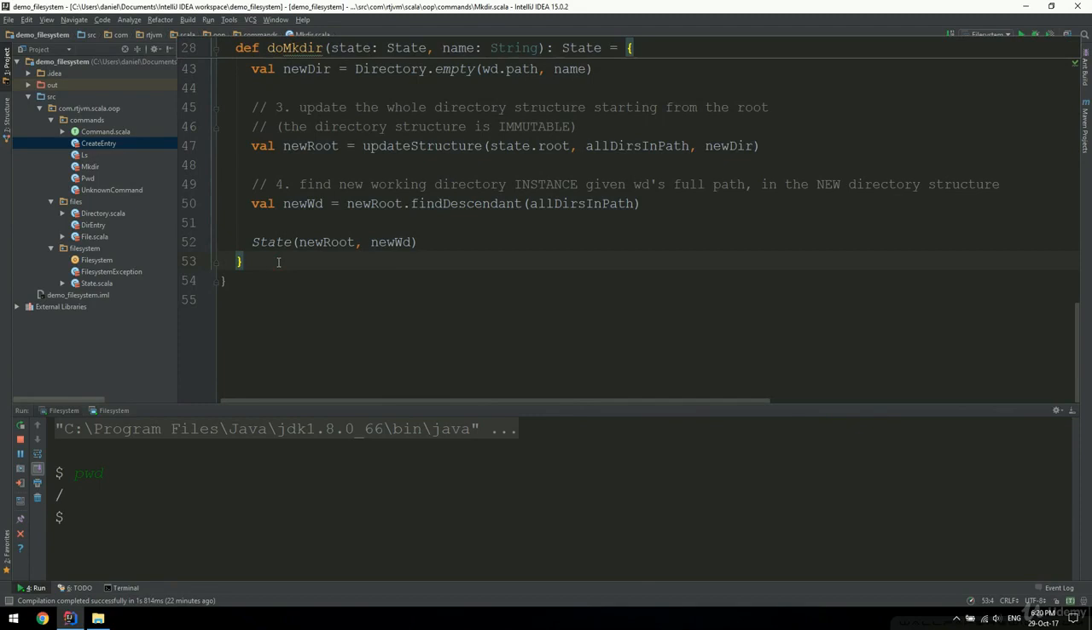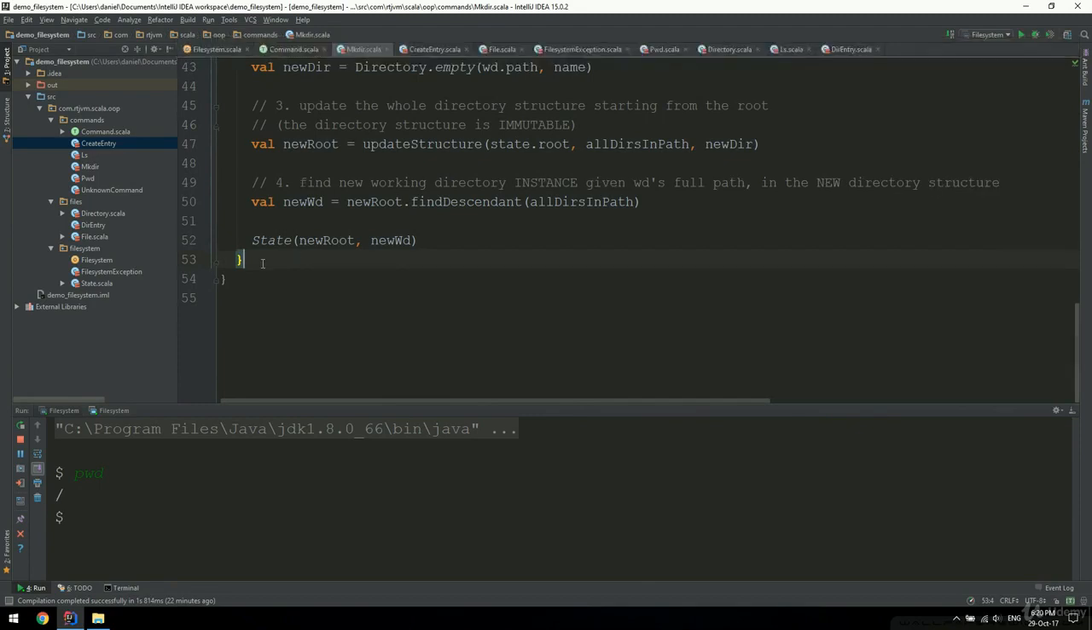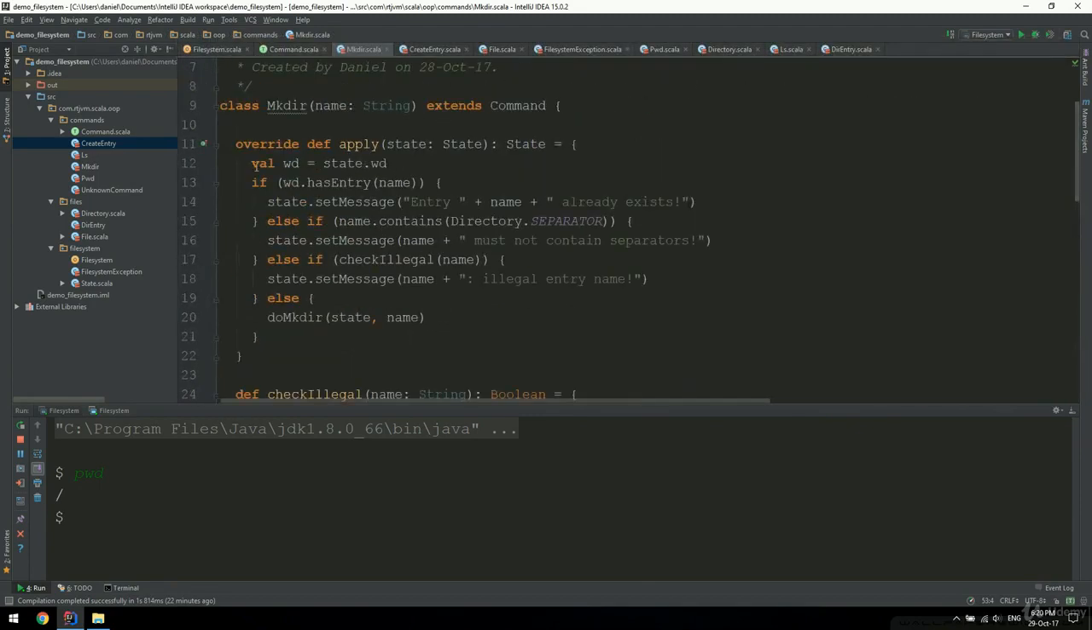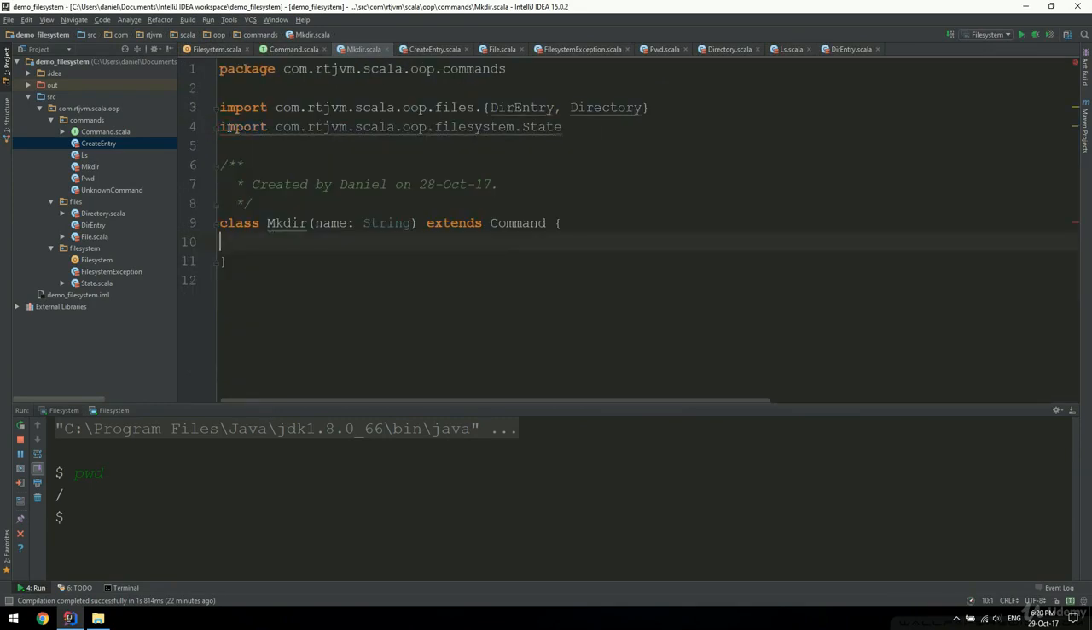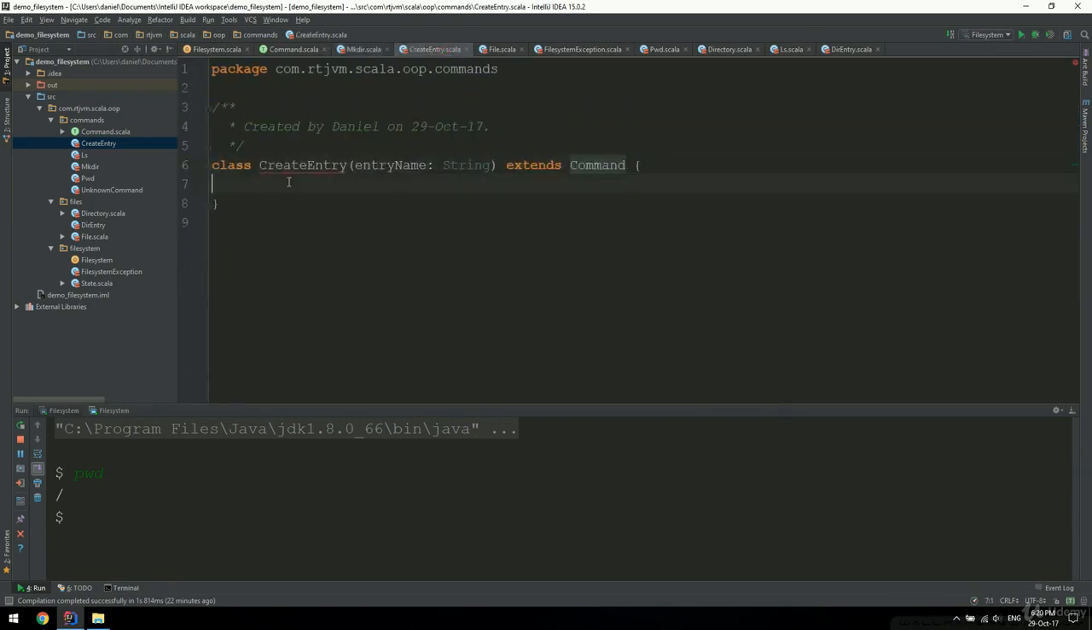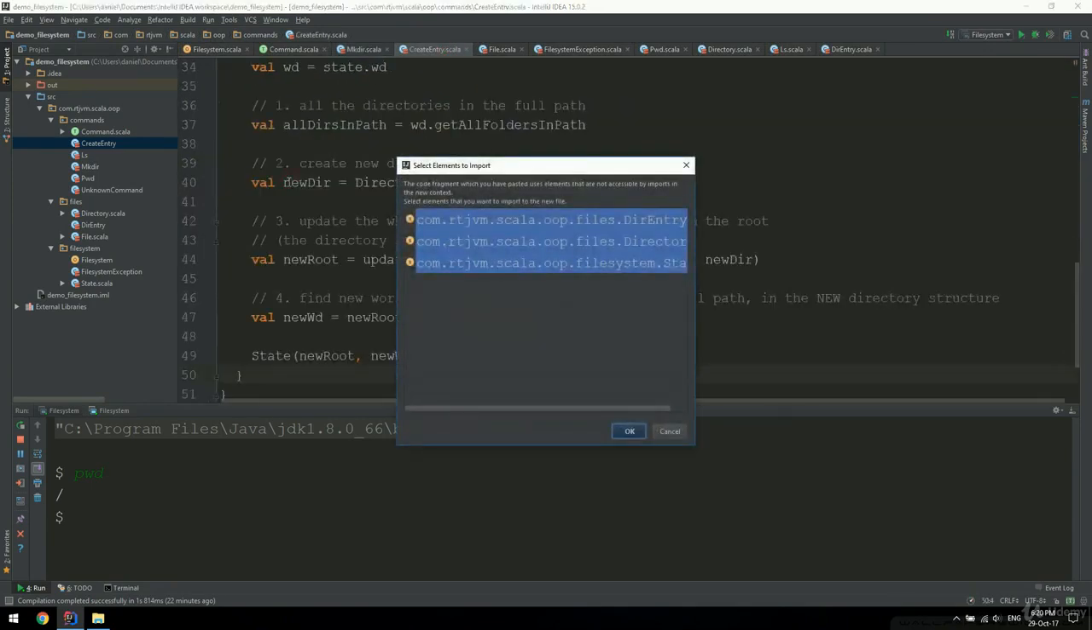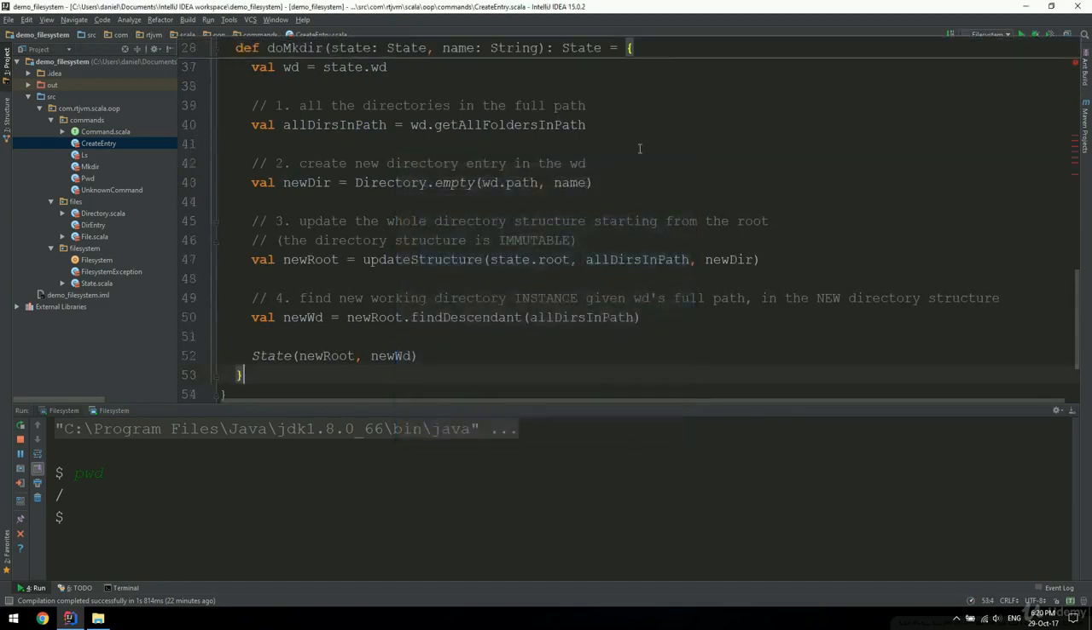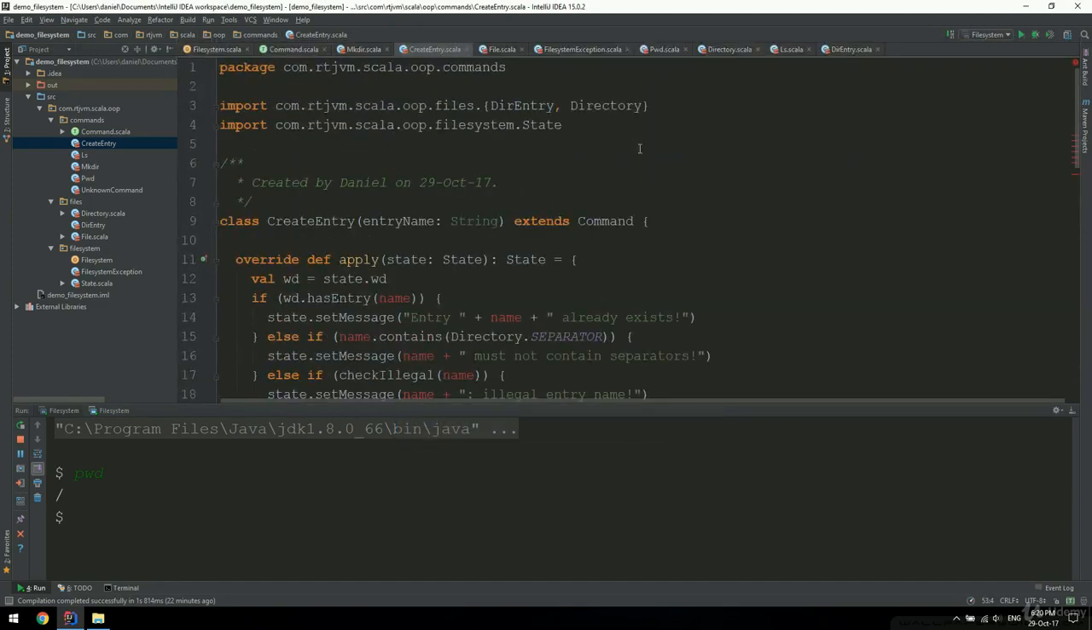So bear with me here, because I'm going to copy this entire code in mkdir. I'm going to paste it into create entry. I'm going to enter here such that IntelliJ will import my types for me. This name here is not found because I named this entry name instead of name. I'm just going to put name here. So all this logic is going to stay the same. Okay.